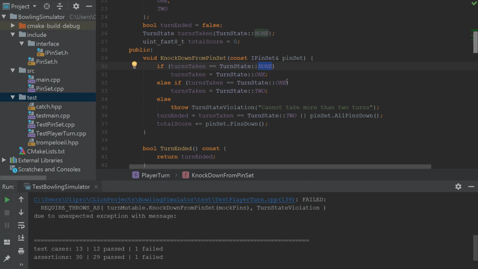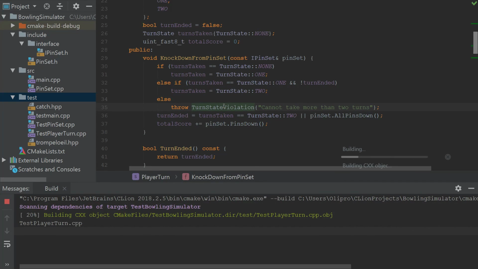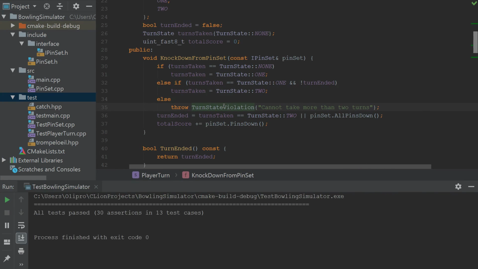Else, if turns taken is 1 and, let's see, how do we know that we haven't violated it though? Not turn ended, because at this point it's going to be set to either we've done all our turns or pencil down. So if it's 1 and we haven't ended our turn, we didn't succeed, then it's 2, otherwise lob the exception. So hopefully that should make it pass. It shouldn't break any existing tests, and we should know that therefore we have a correct implementation. Excellent, we do.